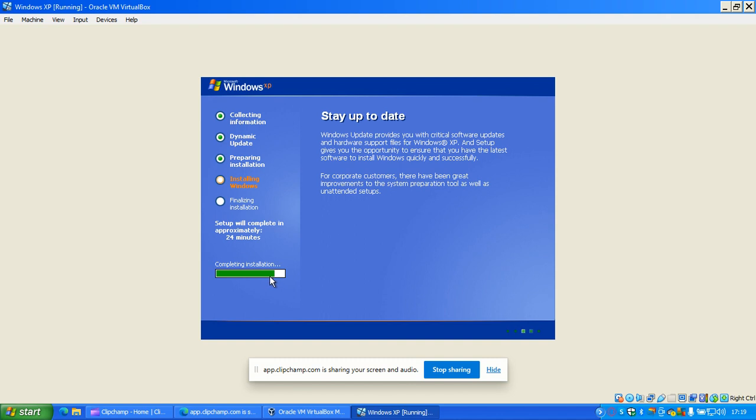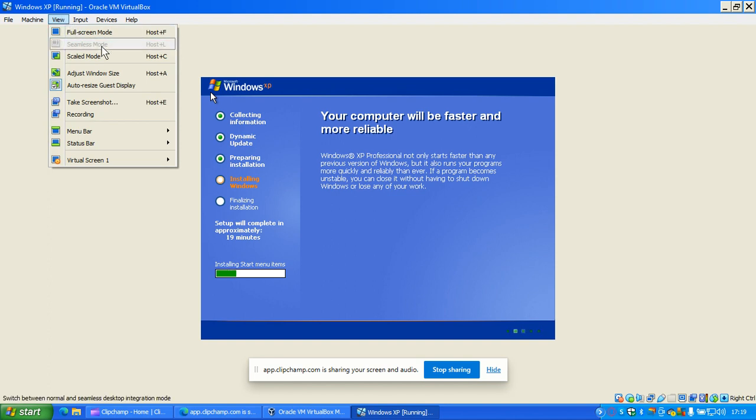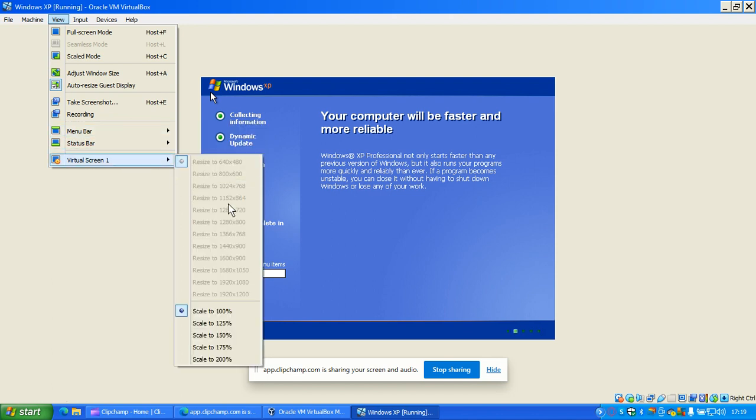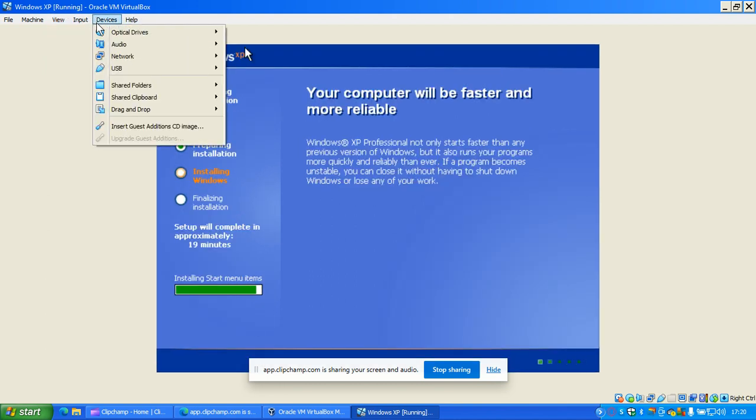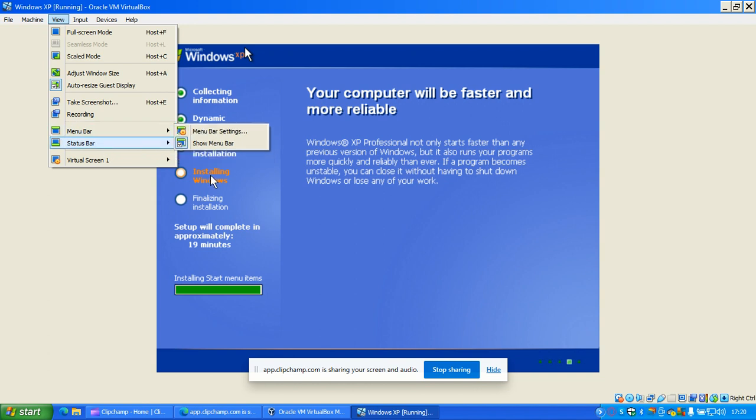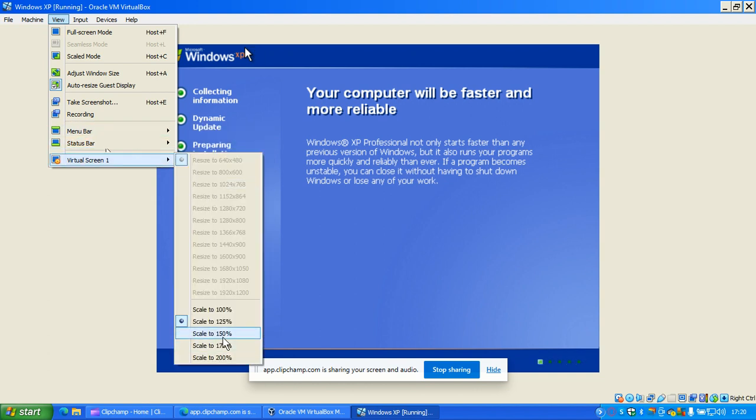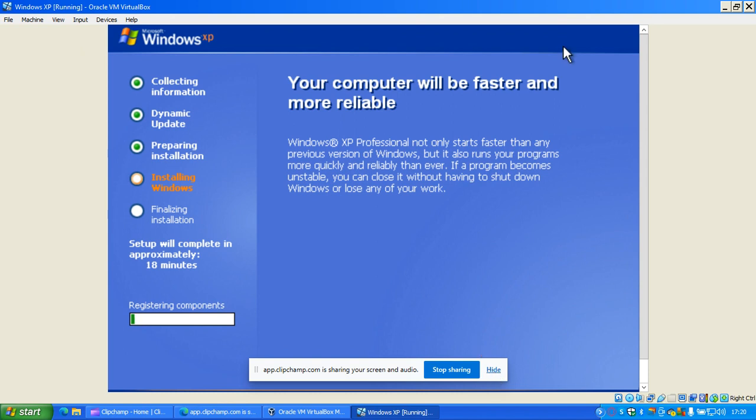Completing installation. And if you are tired of this type of interface, you can just go to View and there are various options. You can use menu bar settings, scale to more than 25%. So this is how you can change the scale to 150%. Now it has become visible.